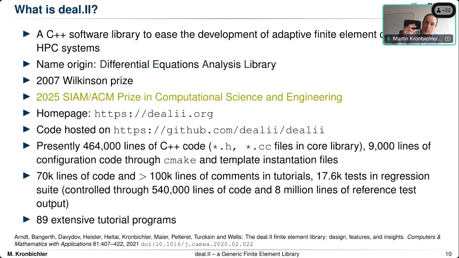the second edition. I mean, there was a first edition in the early 1990s, which was not as successful, and then there's this new library, which is by now more than 25 years old. So it's actually an old software, but we have evolved it over many years. It won the 2007 Wilkinson Prize, and maybe something to brag about from more recently is that we got the IMACM Prize in Computational Science and Engineering this year on deal.II. So this is actually a very successful project.